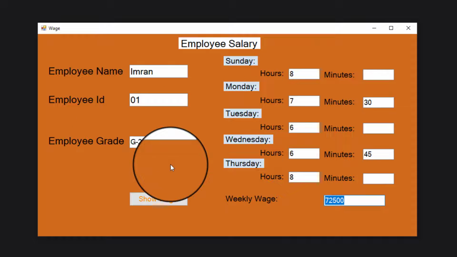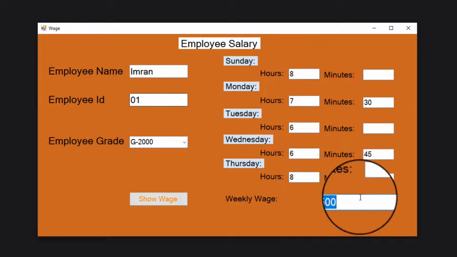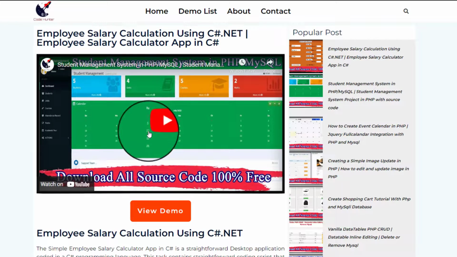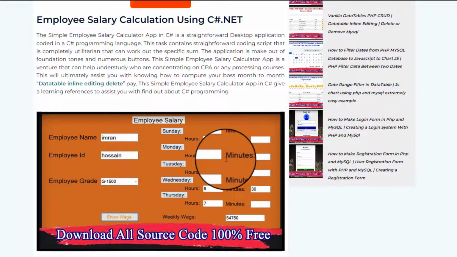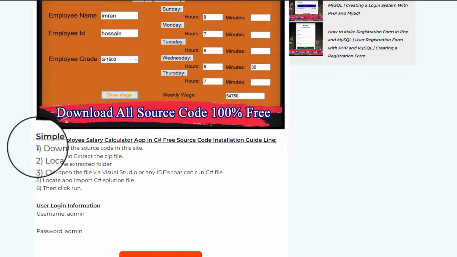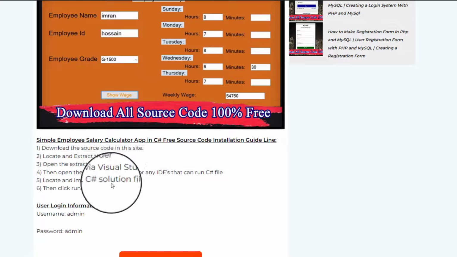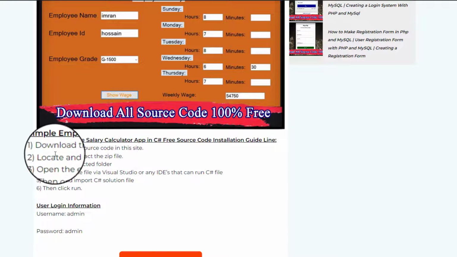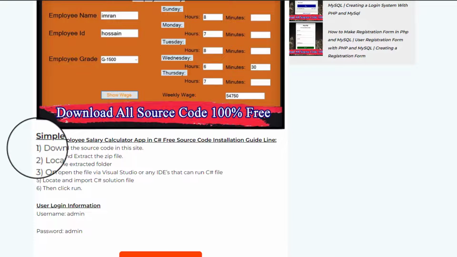Already I told you for making this table or this calculator, all kinds of source code you can download 100% free from my website. When you click this link, then you will see this interface. Scroll down, then you must follow all the steps from here. How you will install or open this calculator app, all the instructions are already here, you must follow them.